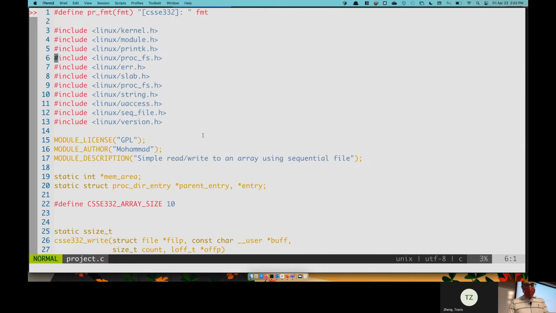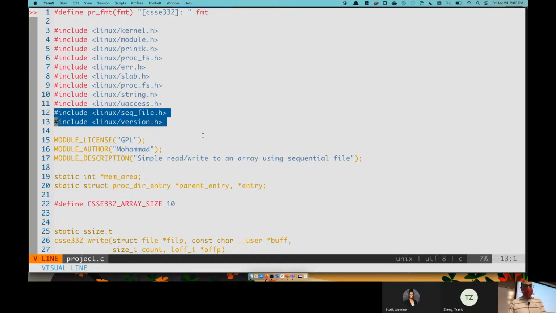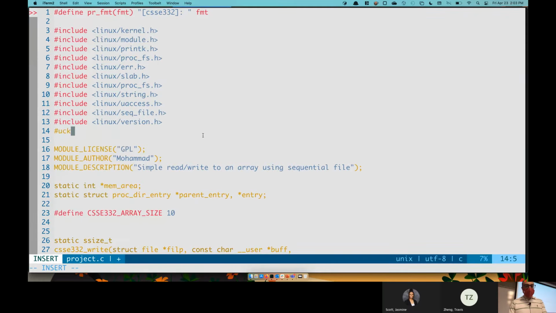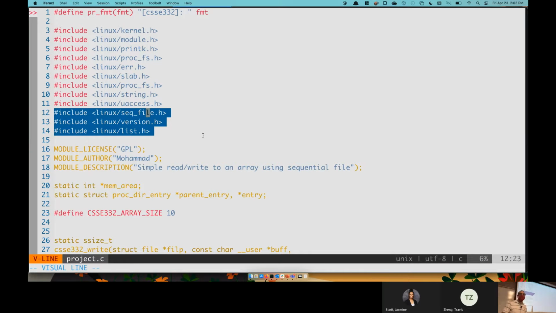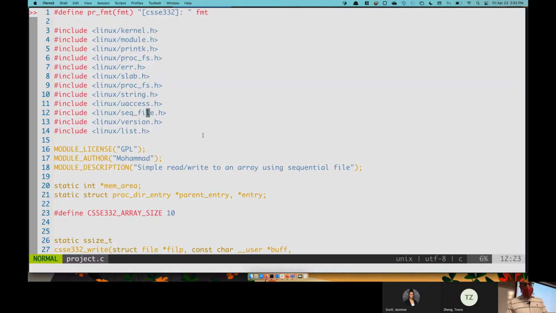First thing you want to do is these 3 files, and so let me show you all 3 of them. These 3 include files, add them to your project. So seekfile.h, version.h, and list.h. Okay. If you have questions, just stop me anytime and we'll go over.